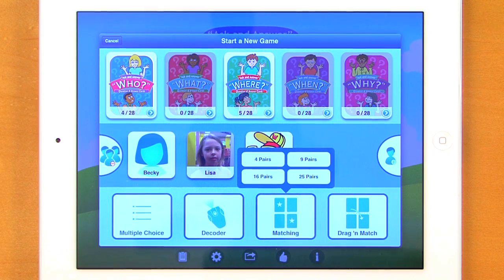The next game we have is matching. With this game, each student chooses a red question card and a blue answer card. If the answer matches the question, the student taps match. If it doesn't, the student taps no match. Also with this game, you have the option of choosing 4 pairs, 9 pairs, 16 pairs, or 25 pairs of cards.